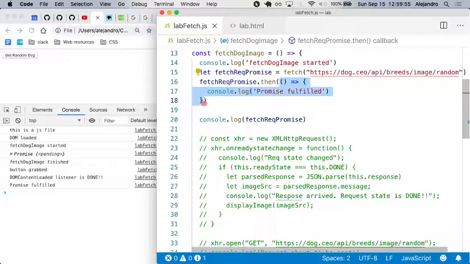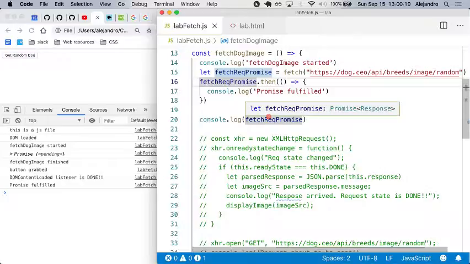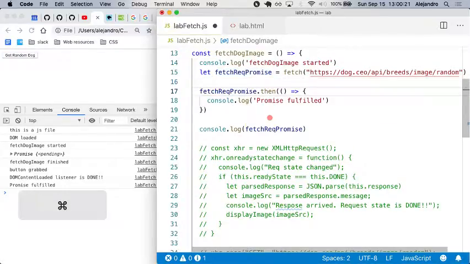So here the then is a function we invoke on the promise, and we pass to the then function another function. This function will be invoked once the promise is fulfilled, that is, once the request has finished. The promise of fetching a resource was fulfilled, then we execute this function. Cool. Let's go back for lunch.